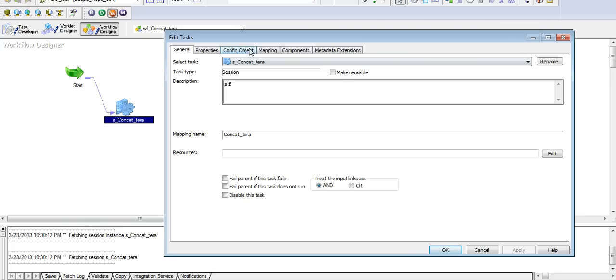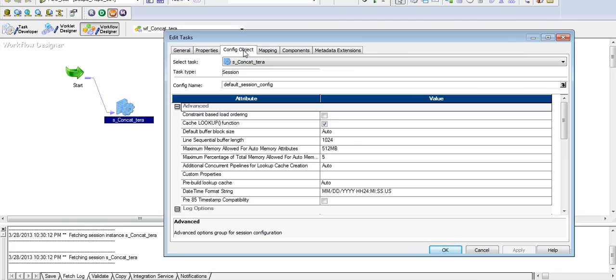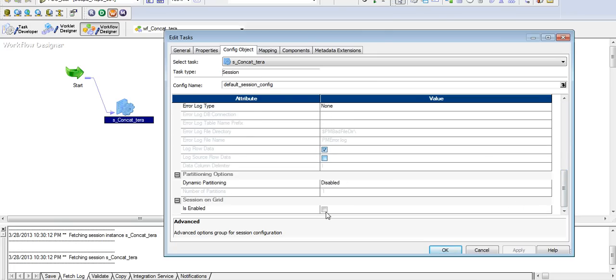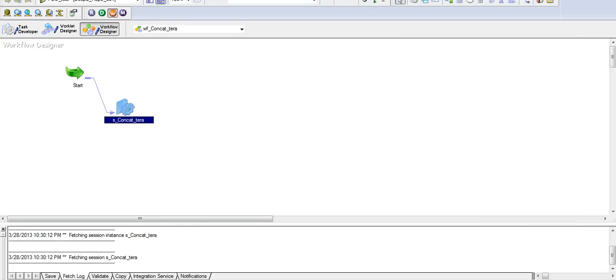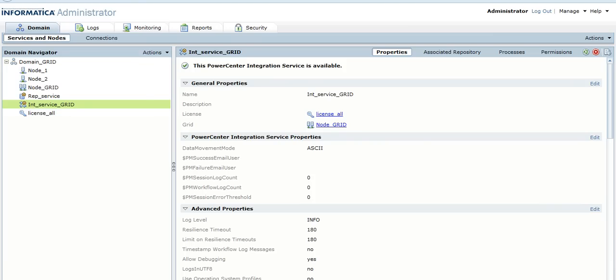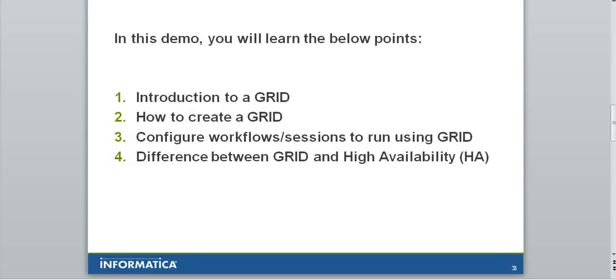To configure a session on grid, go to the config object tab of the session and enable the session on grid option. The integration service distributes session threads to multiple DTM processes on nodes in the grid. The load balancer distributes session threads based on node availability, resource availability, and partitioning configuration.